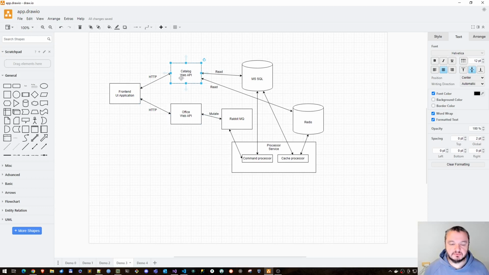The first one is responsible for delivering data got from the Redis cache or from the SQL database. When we need to mutate something, we have another web API which records data to RabbitMQ. Then we have another worker service which has responsibility to process mutation messages like create, update or delete, together with another worker service responsible for cache population, which reads data from SQL and then pushes data to the Redis cache.